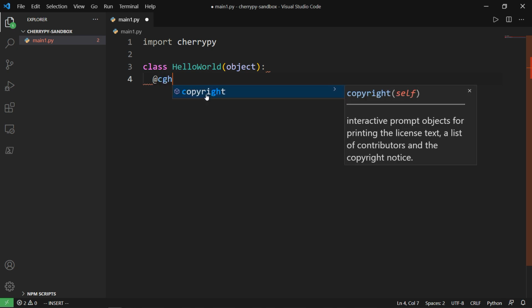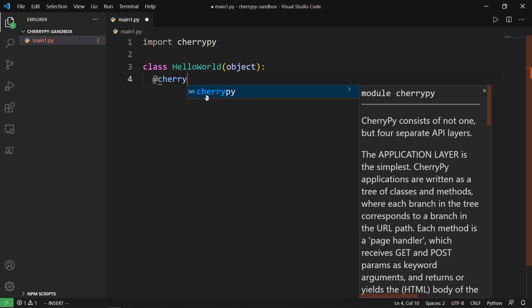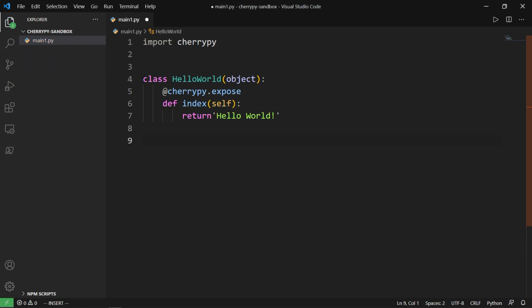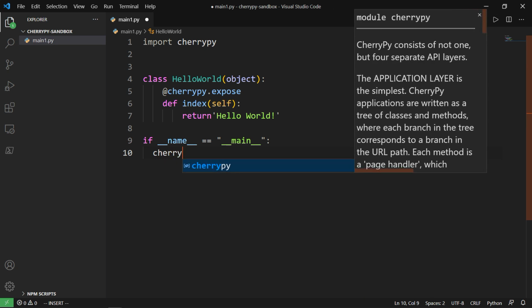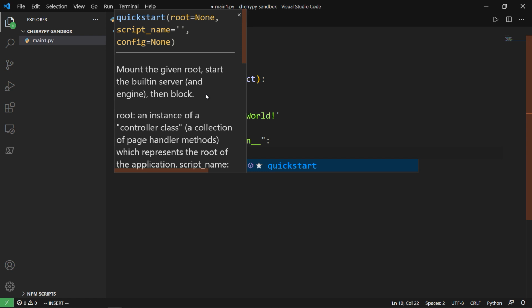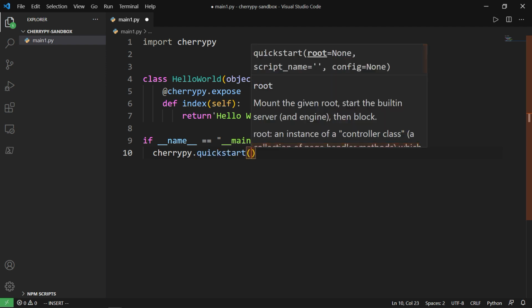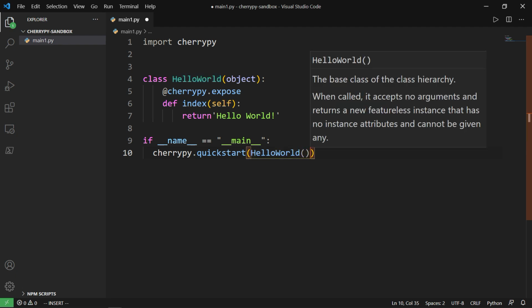And this is the way to do it. So we have a decorator, CherryPy dot expose, and what comes after that will be immediately triggered, which is generally a function. Okay, so we will call it index, and it will return a simple hello world. All right, and at the bottom we need to, if name is equal to main, we'll go ahead and use the CherryPy module dot quick start, right? Which mounts the, as you see here, mounts the given root and starts the built-in server blocks. Okay, so quick start, and we will pass our main class. Okay, hello world, and that's it.